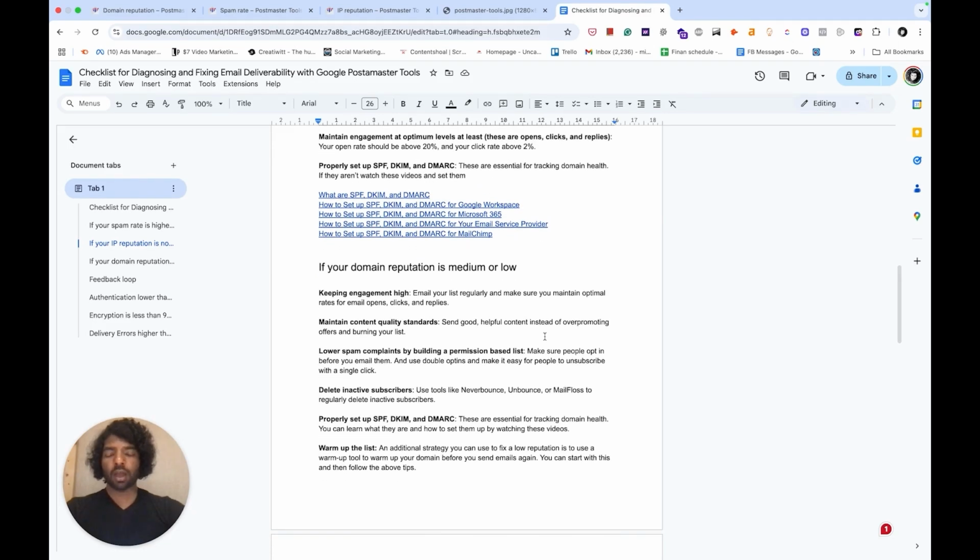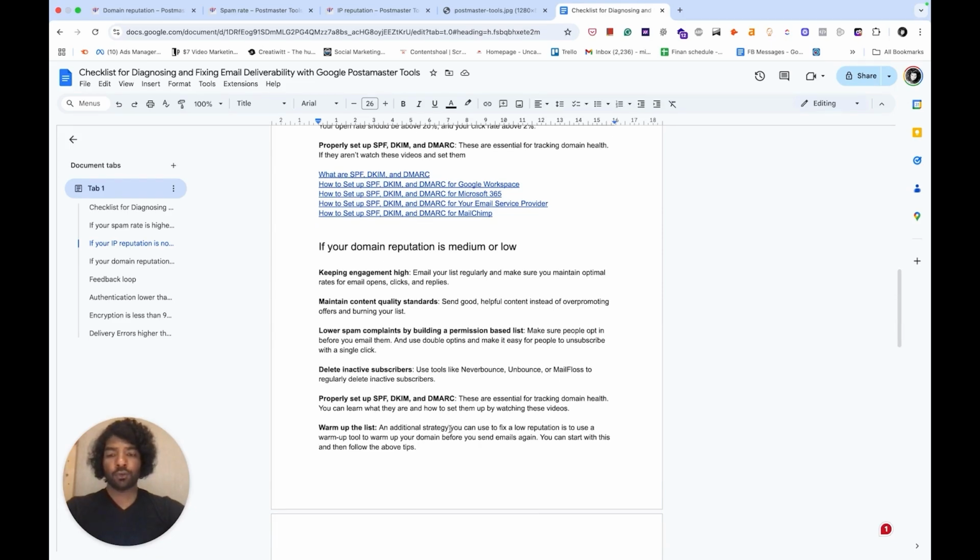Keep engagement high. Email your list regularly and keep opens, clicks, and replies high. Send valuable content. Don't just blast offers and burn your list. Lower spam complaints. Build a permission-based list. Use double opt-ins and make it easy for people to unsubscribe with a single click. Keep your list squeaky clean by deleting inactive subscribers and bounces. Set up SPF, DKIM, and DMARC properly. Warm up your list. It helps improve your reputation before you send big campaigns.